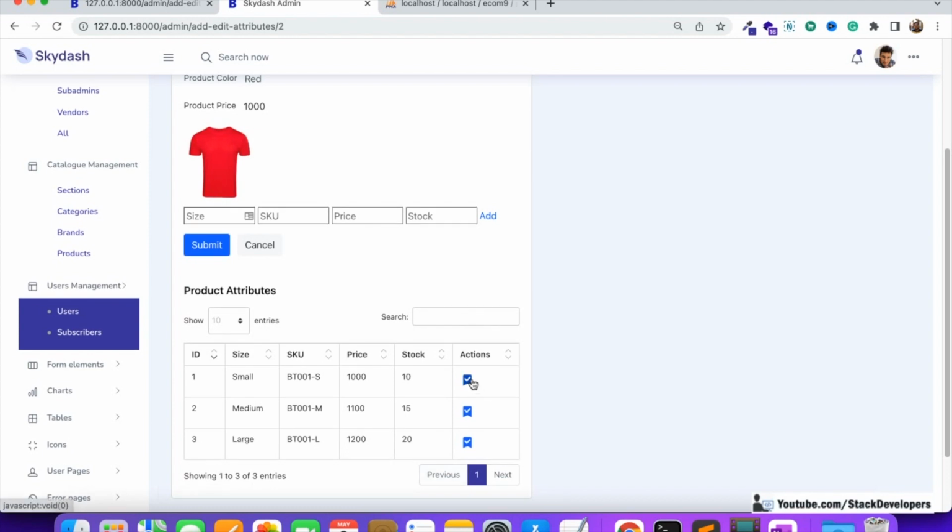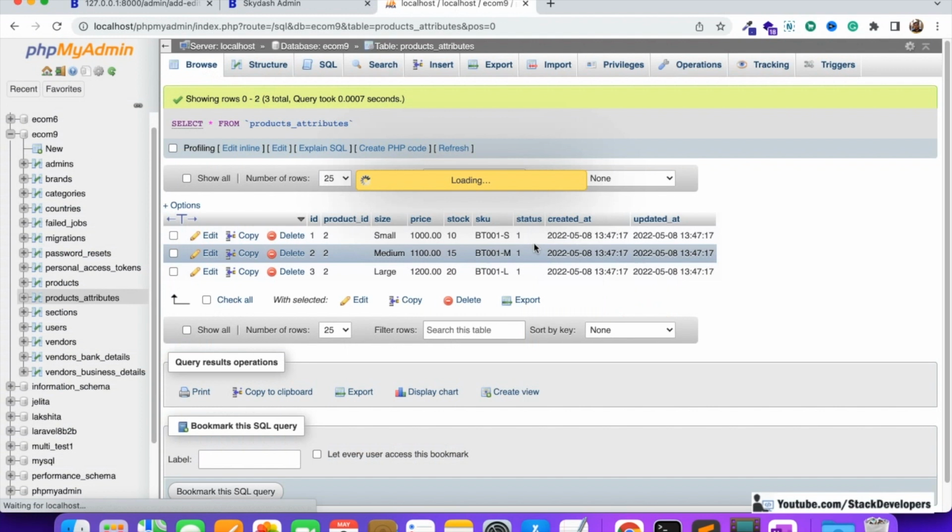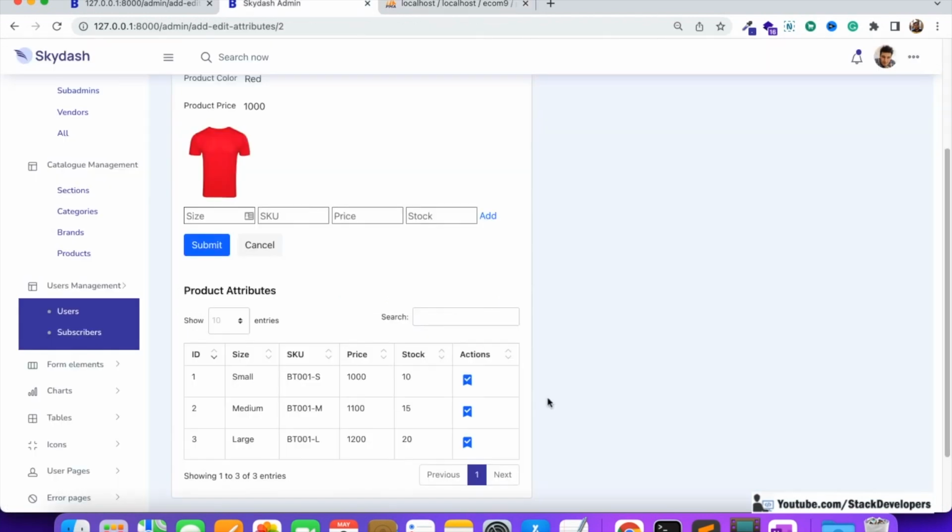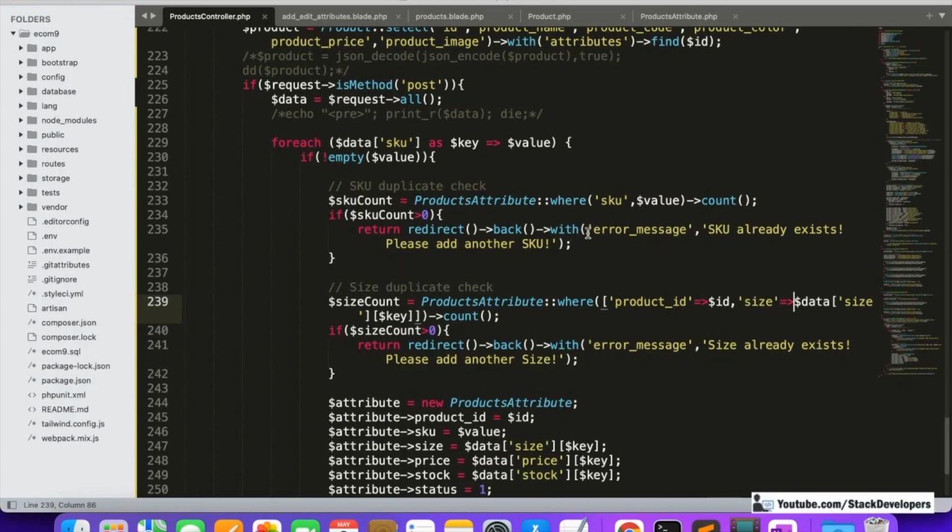Also, we can update the status of the attributes instantly with AJAX, like we used to do. We have a common function for that. So first thing, we are going to enable the status. Here you can see the status is 1 for active and 0 for inactive, and I think we have already added those checks.